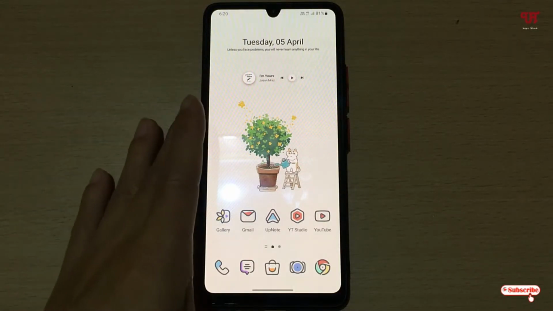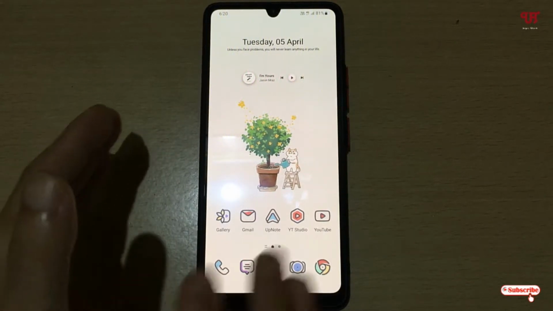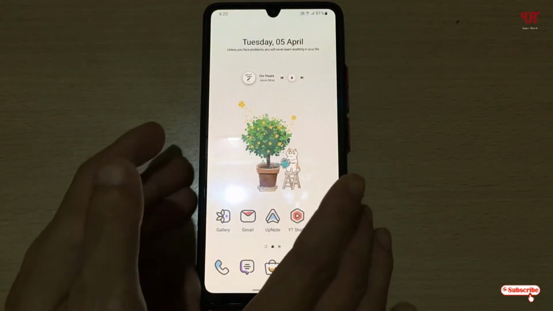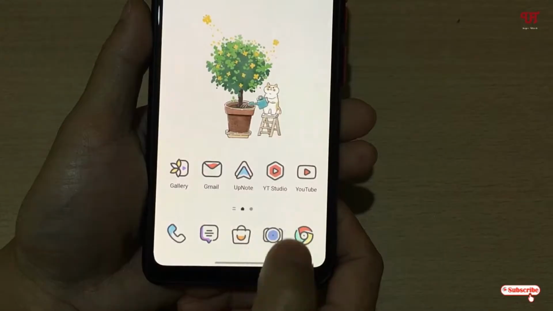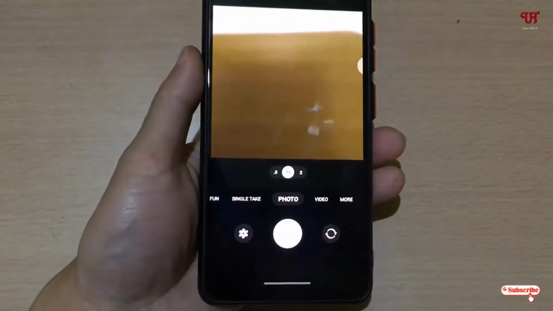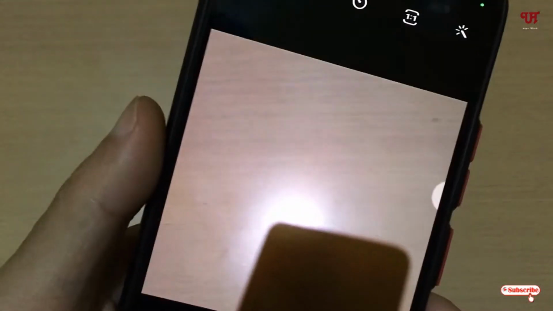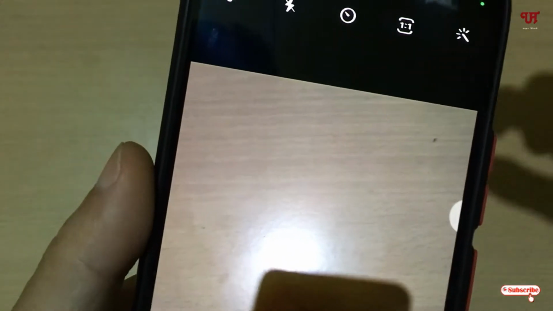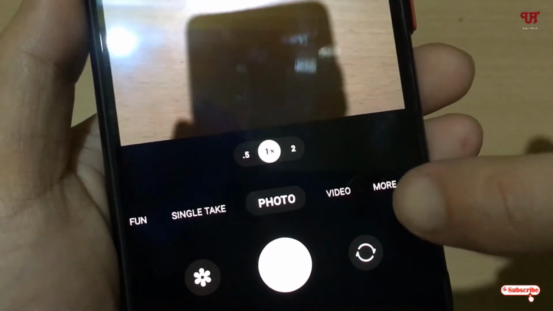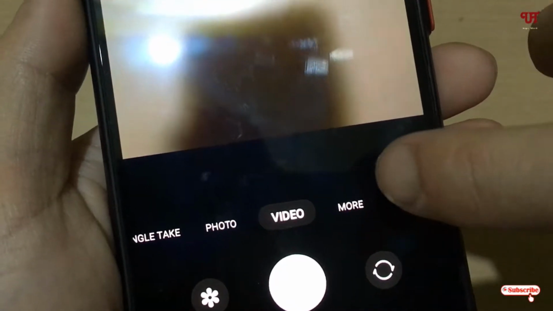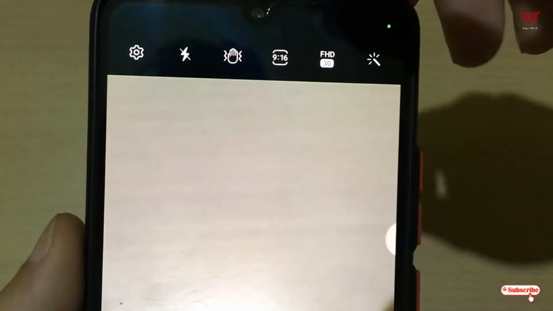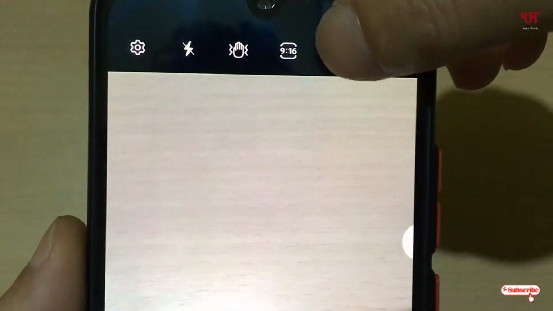So right now you can see my Android smartphone. I'm using a Samsung smartphone. Let me show you firstly by opening its default camera option. Here let me choose a video and let me show you the formats.